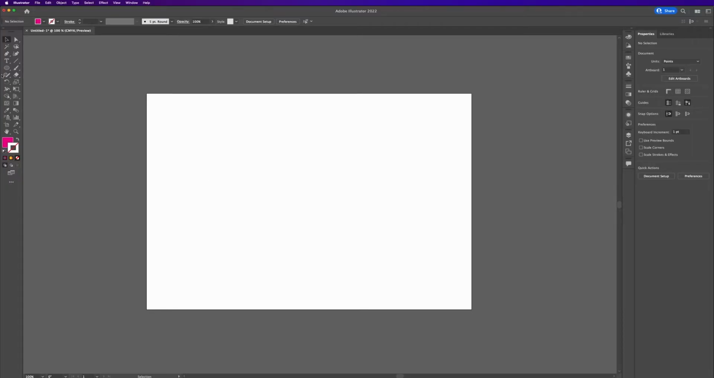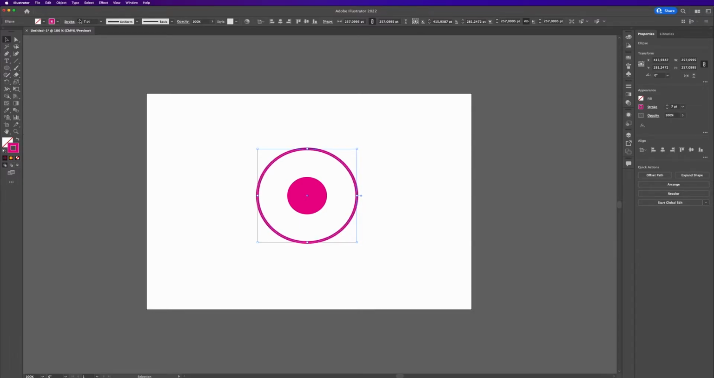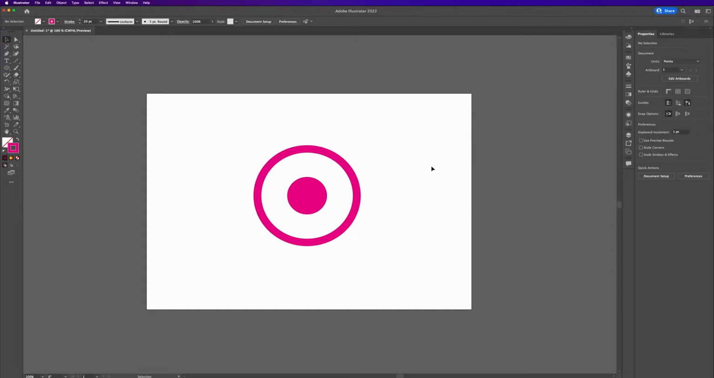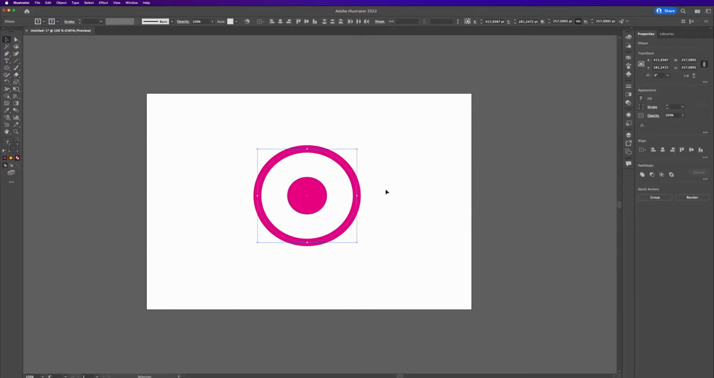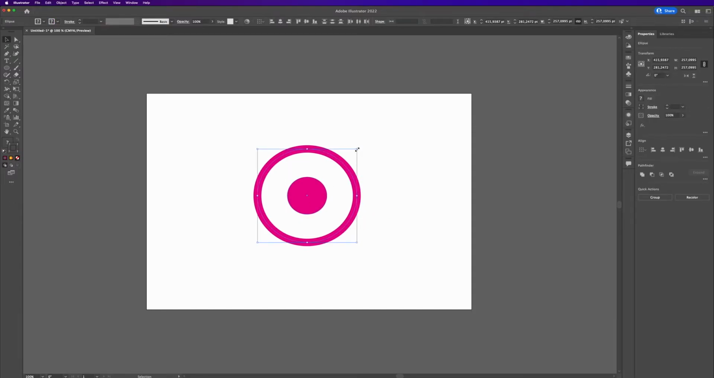So the next tip is pretty good to work non-destructively. So let's, for example, drop in the circle. We're going to duplicate it and make this a stroke. And we're going to make the stroke like 20 points, for example. So now we have, let's say we created a logo. This is the logo, and we want to scale it down to a smaller size.